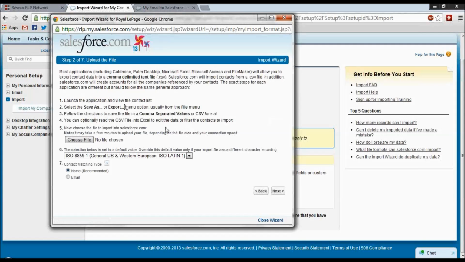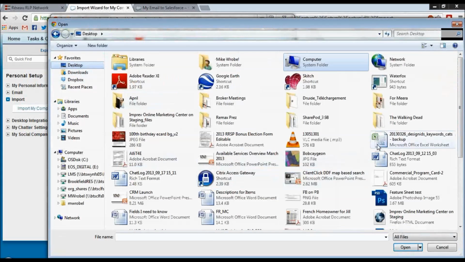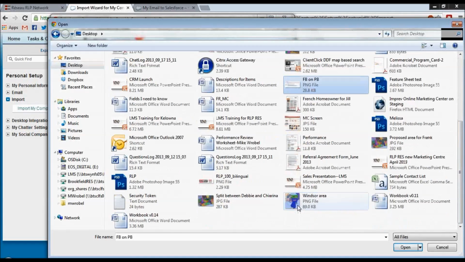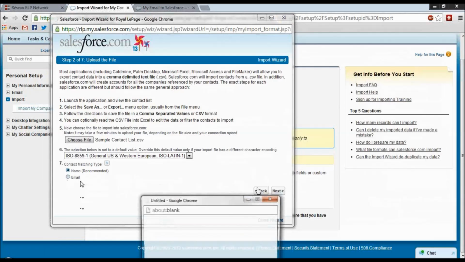I'm going to go down here to other data source, because what if you're migrating from another CRM program? So let's go up here, and I'm going to choose a file. So I have, let's say, exported my contacts from my other CRM, and I'm just going to pull up my sample contact list and say the contact matching type is by name. Now I could choose by email as well to match up duplicates.